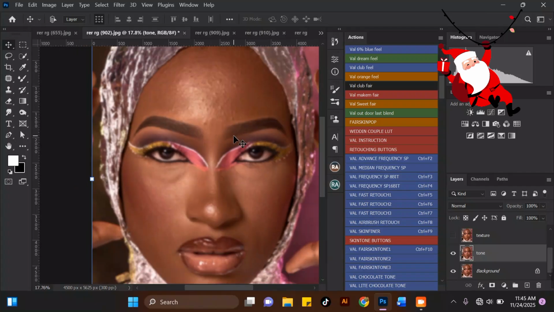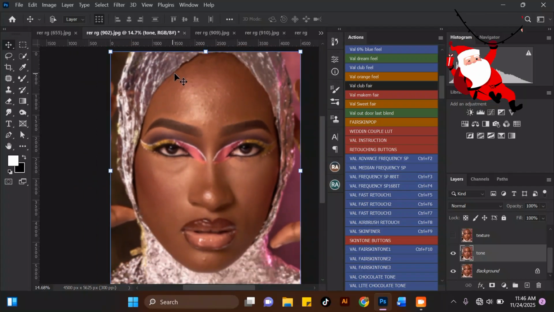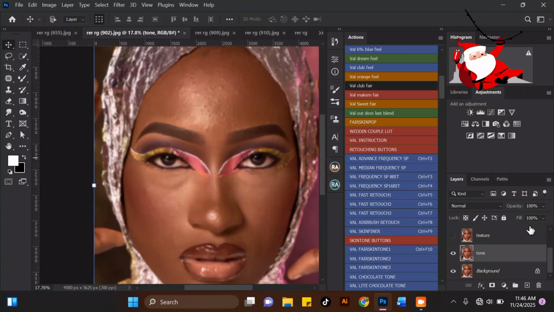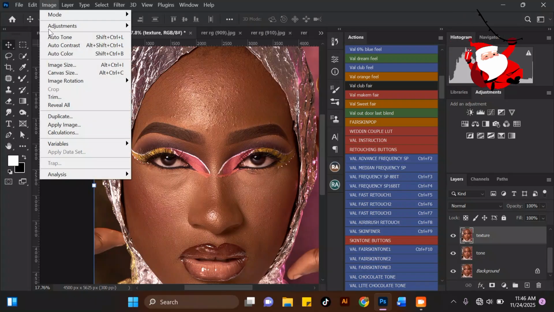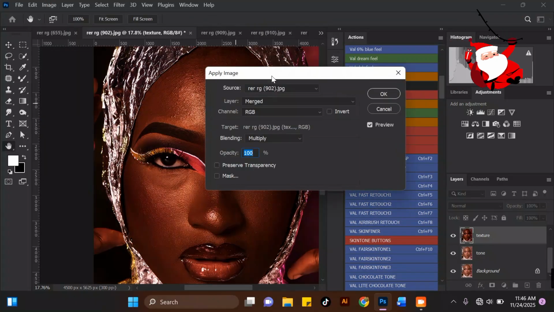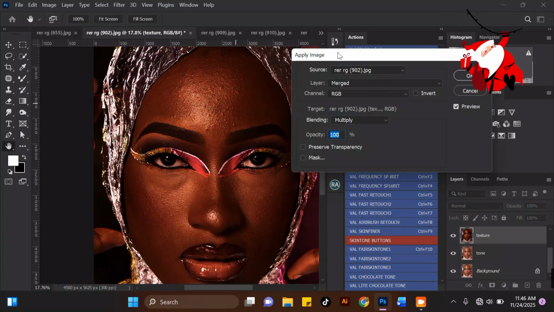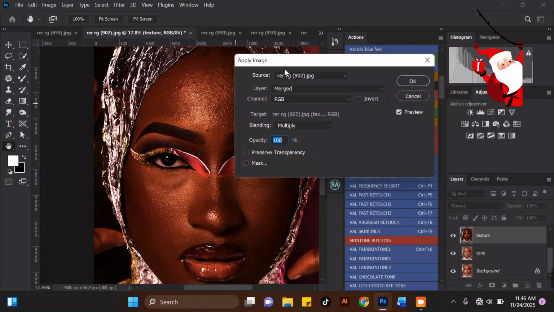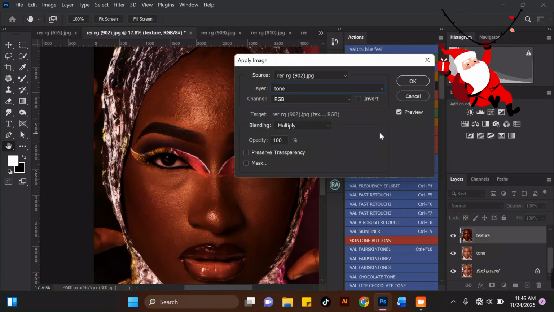The blur we apply here will help us soften the skin while we are working on the tone. Now you make the texture layer active. Then you go to Image, then to Apply Image. Here, under Layer, pay attention. Under Layer, you choose the tone, because we want to subtract the texture from the tone.